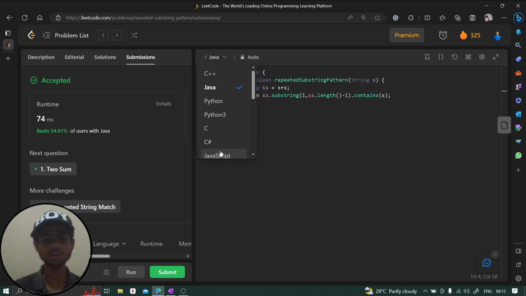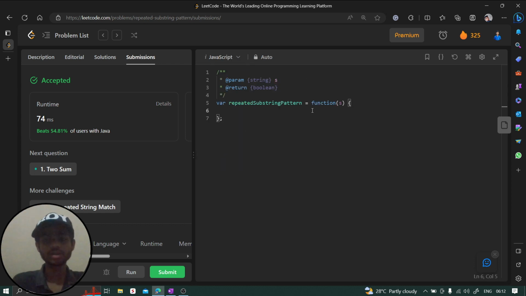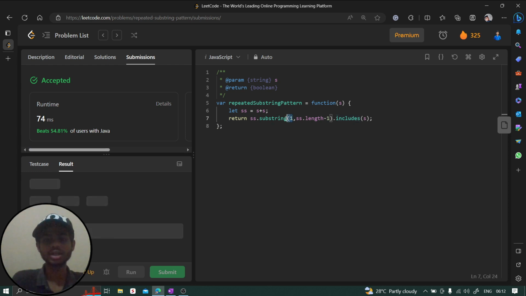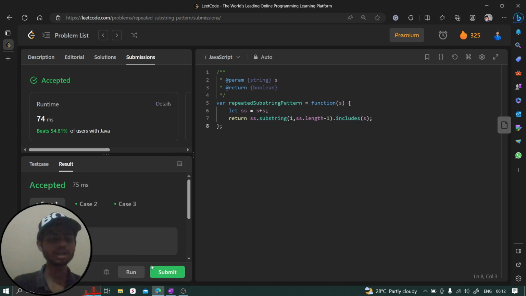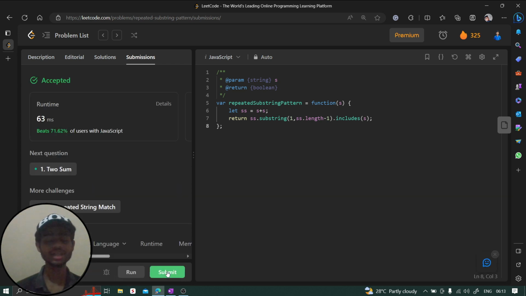Now let's move to JavaScript. In JavaScript, we can simply say, first of all, let ss be equal to s plus s. Then we return ss dot substring from 1 to ss dot length minus 1, and we call includes with s. If it contains s, return true, otherwise return false, right? We are taking a substring, which excludes the first and last character. You can see it got accepted. Now let's submit this code, and I believe it will also get accepted. And you can see, guys, it successfully got accepted.